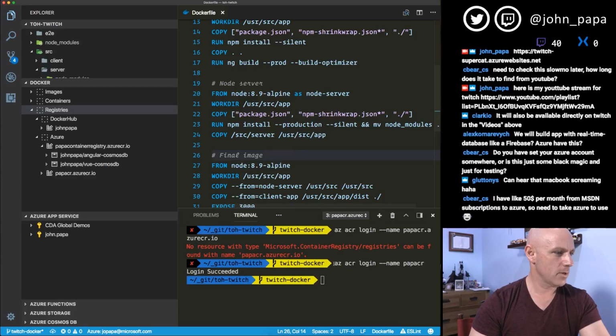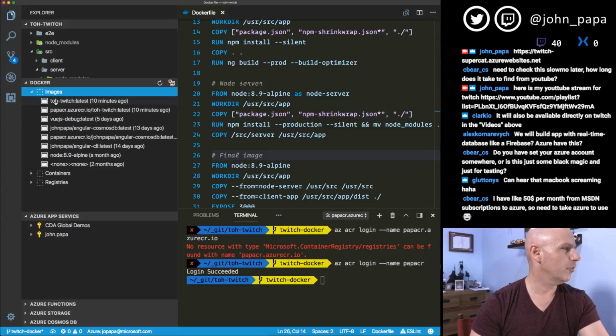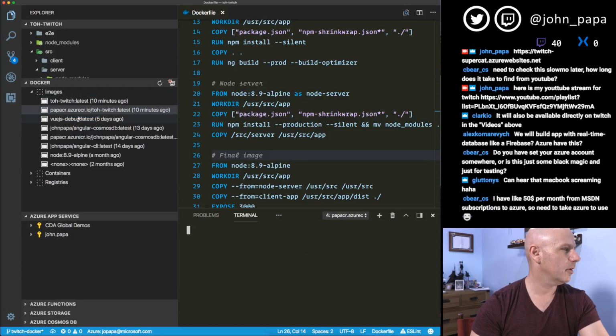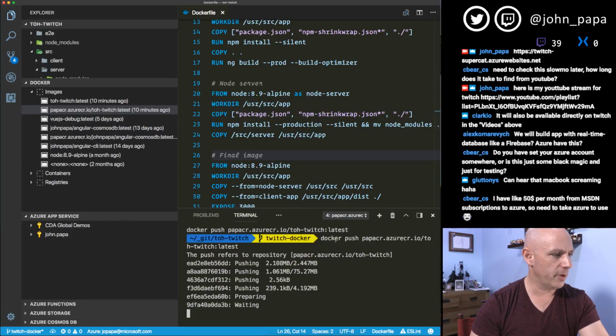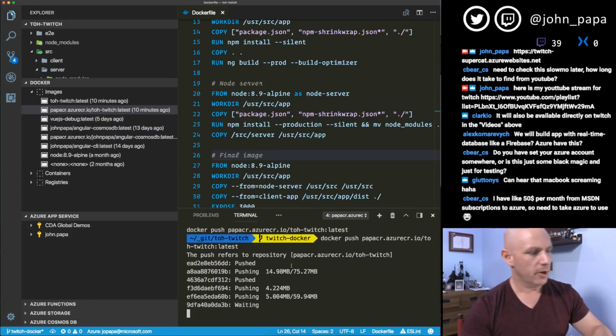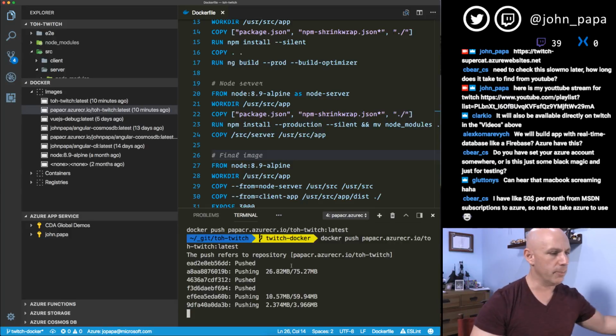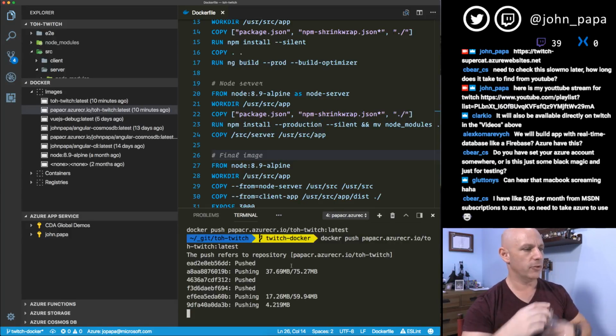All right. So we now logged into the Azure CR. What we wanted to do was take our image, which is up here, right-click it, and then we're going to push it. And you notice it shows me the command in the terminal down here, docker push. So what it's doing right now is it's taking the image we already built and it's pushing it up to Azure.